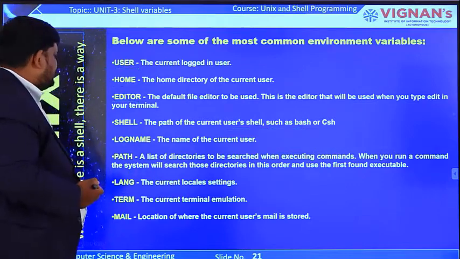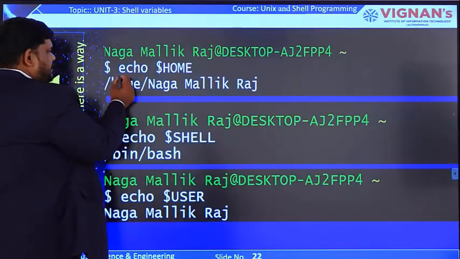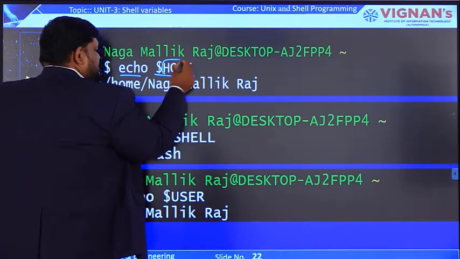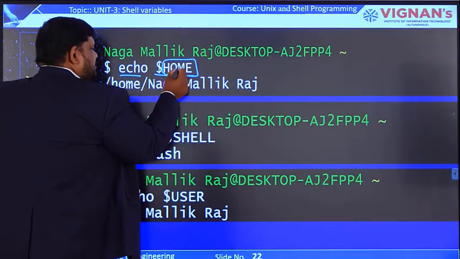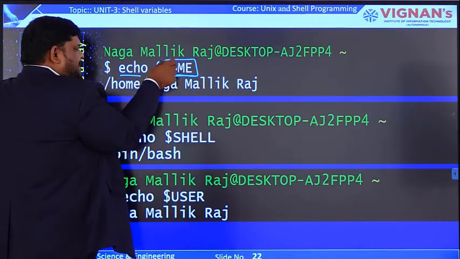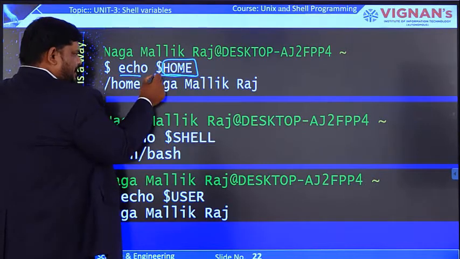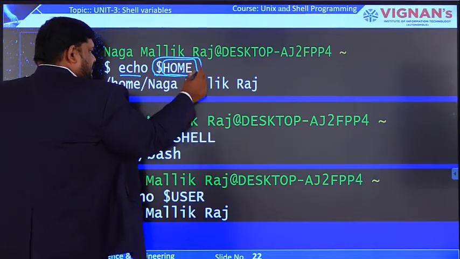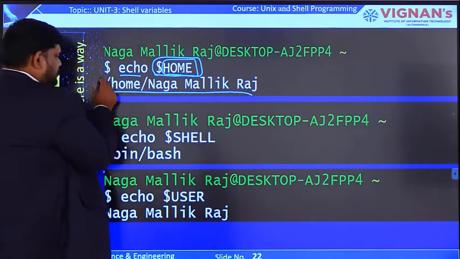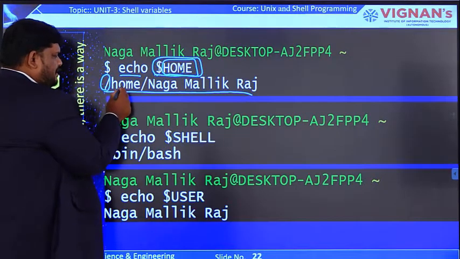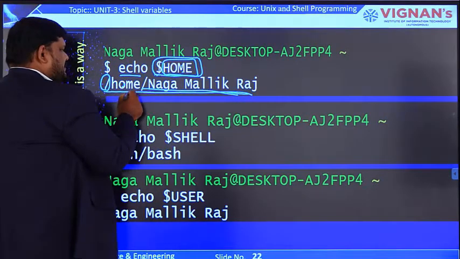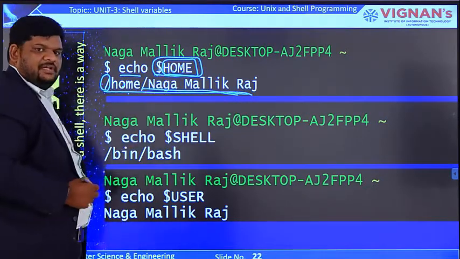Now let us consider some examples. Here I am writing the echo command, echo $HOME. We know HOME is written in uppercase because it is an environmental variable. To access the value present in this environmental variable, we use $ again. So the answer is this one: root, then home, then the username, the entire path displayed with the help of this environmental variable.